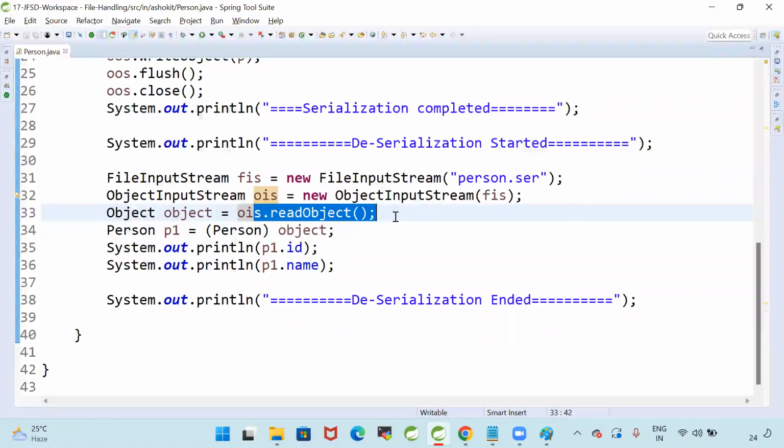What is typecasting? Converting the data from one data type to another data type is called typecasting. Typecasting is divided into how many types? Two types: widening and narrowing. What is the difference between widening and narrowing?